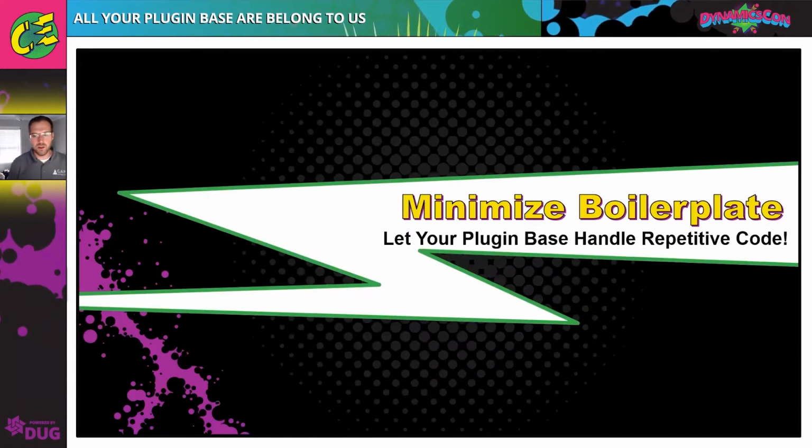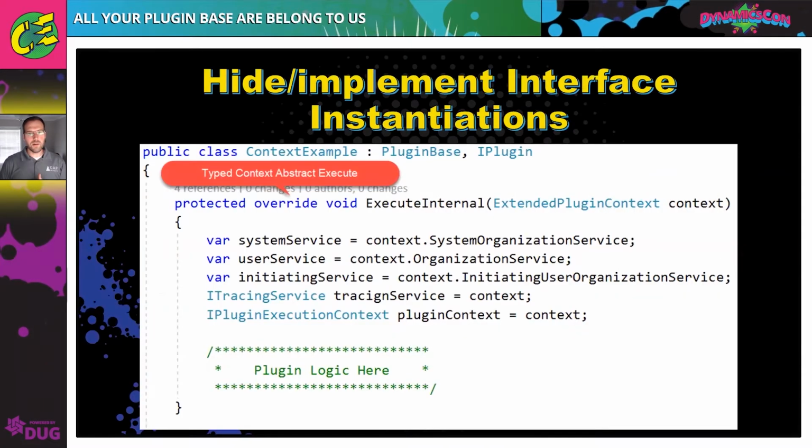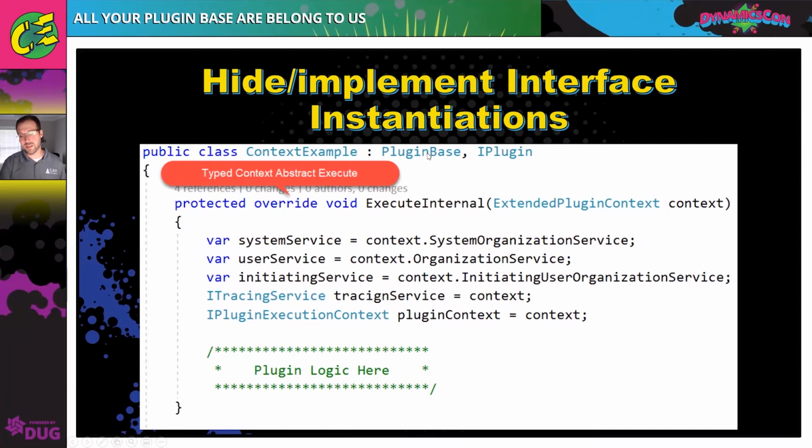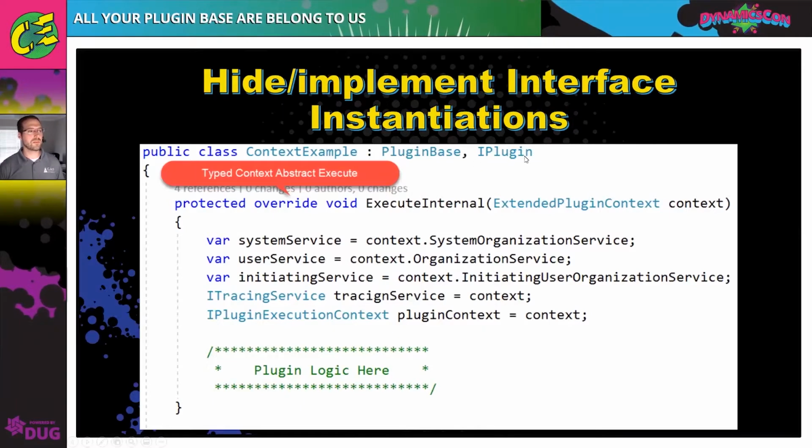Diving into this boilerplate code, this is really where you want to let that plugin base handle a lot of the code for you. Here we have an example of a plugin, context example, and it implements IPlugin and inherits from plugin base. One thing to note: Visual Studio may tell you that you don't need IPlugin on your class itself, and you may not, unless somewhere in your plugin base you have a generic class. If you do have a generic class, the server itself will not find your plugin, and you will need to put IPlugin on the actual top-level plugin class that you're working with. So just calling that out.